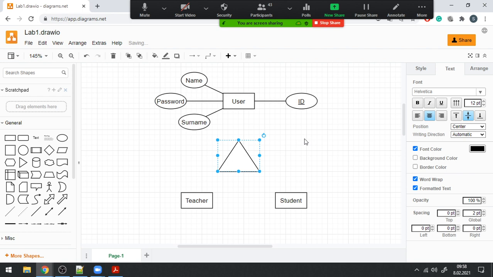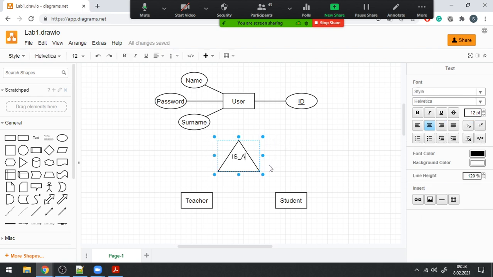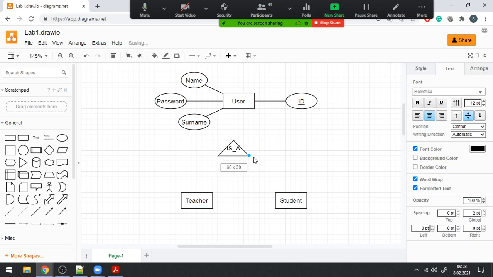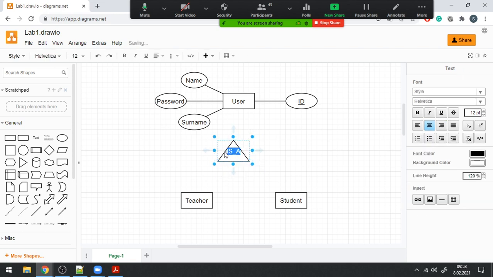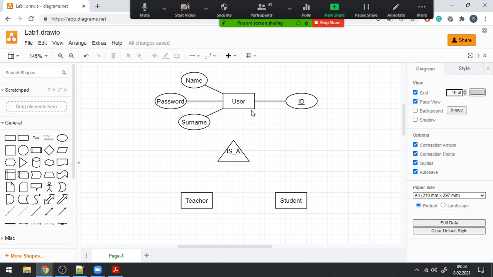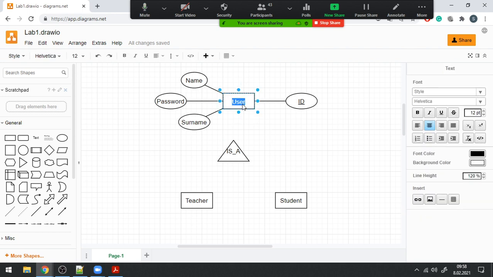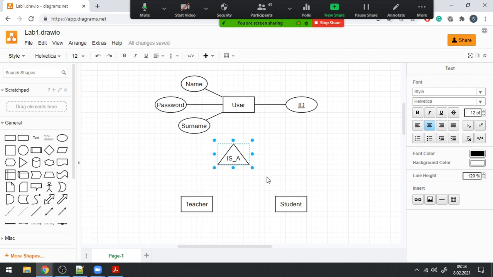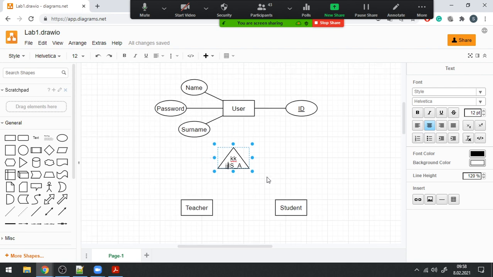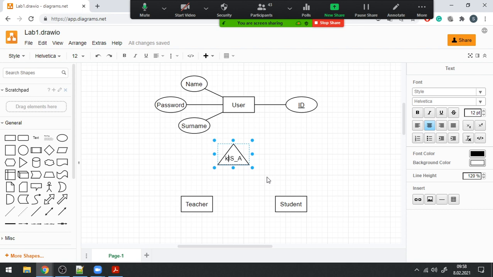So I click on this rotation arrow 3 times, and then I can write Isa on top of it. I can resize my triangle. And while you are writing something, so for example, I wrote user here, if I want to edit it back, I can double click on the text. So I wrote Isa on top of the triangle. If I double click, I can edit the text, and I can write multiple lines of text.